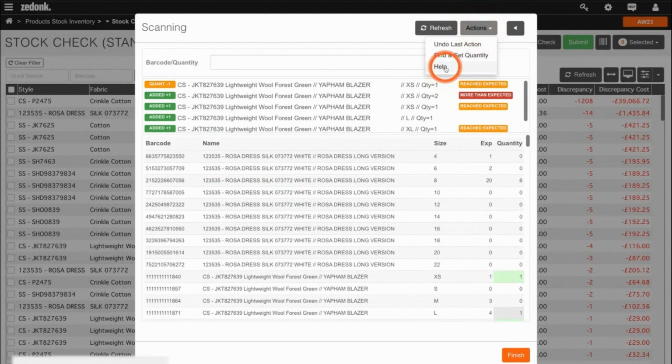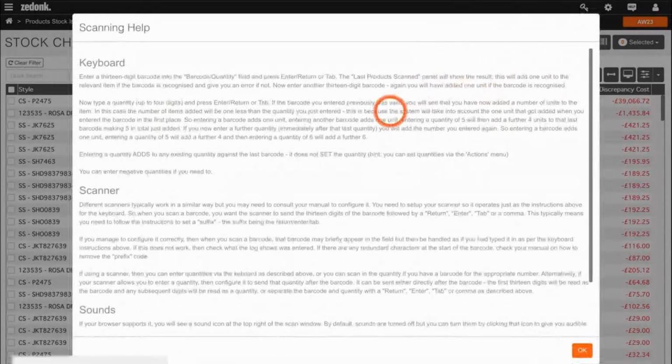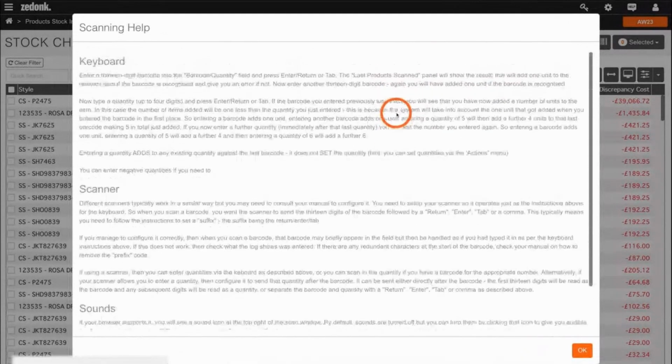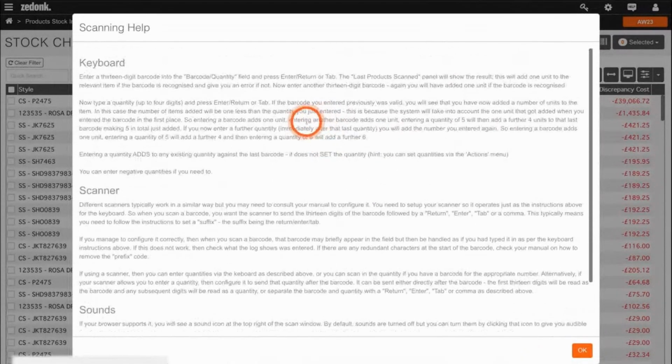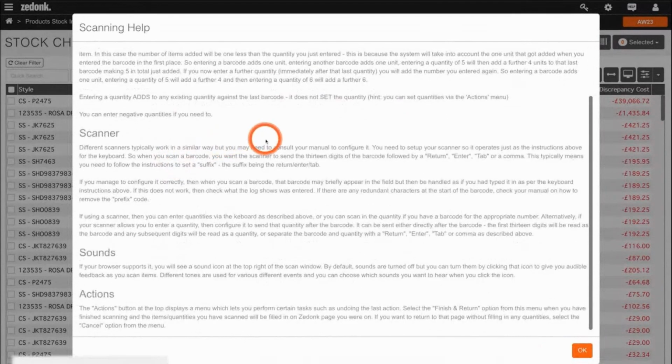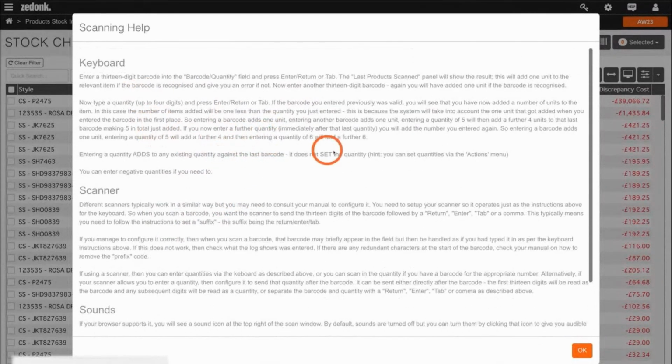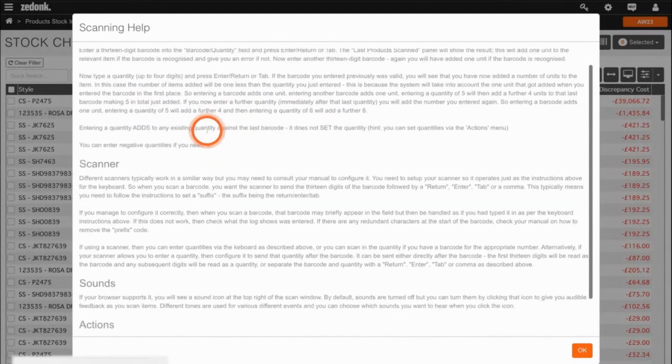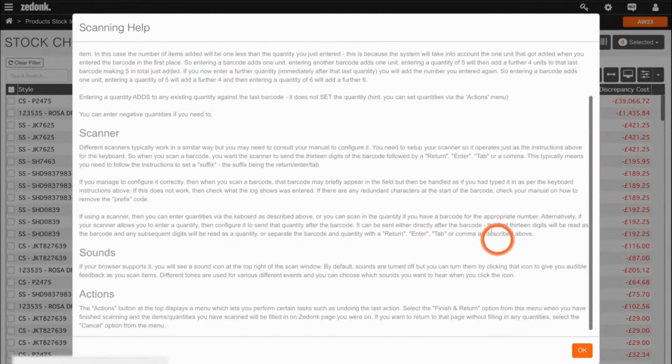And I also have a help section here. So this is just something that we've added in. Just some extra information to remind you of certain areas, certain processes, anything that you need to find out about the stock check area. You can probably find it here. And of course, you can see our Zedonkopedia article as well. But this is just a quick sort of on-screen run through if you ever need it.